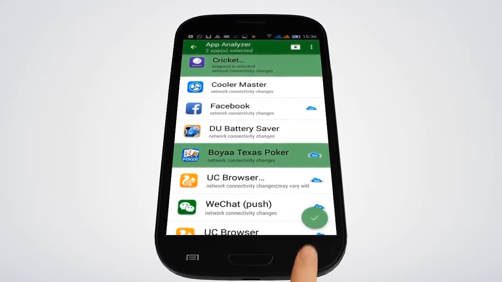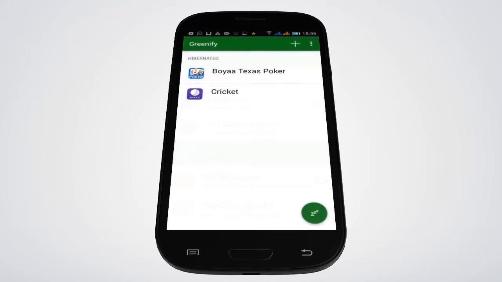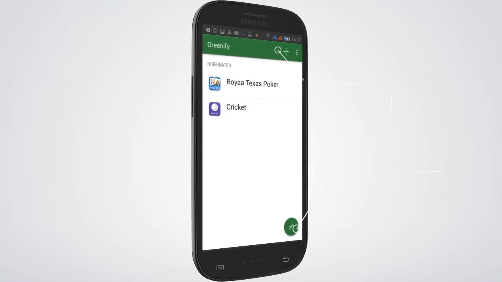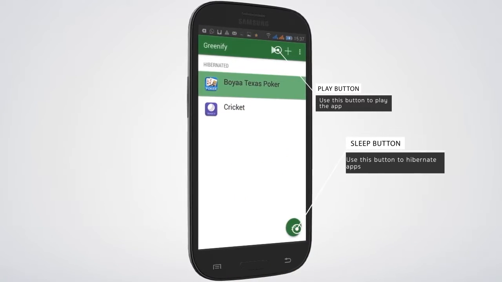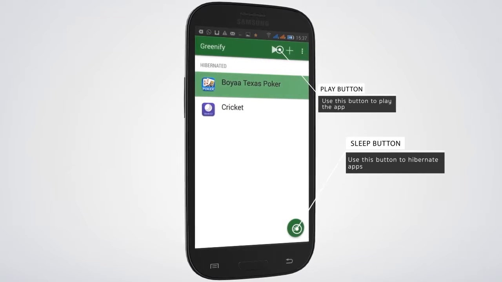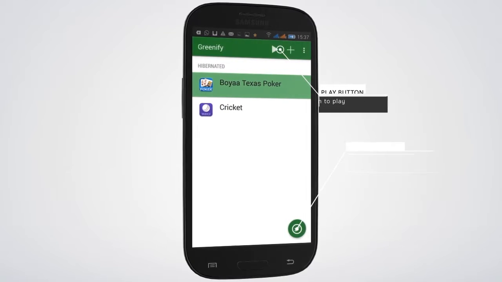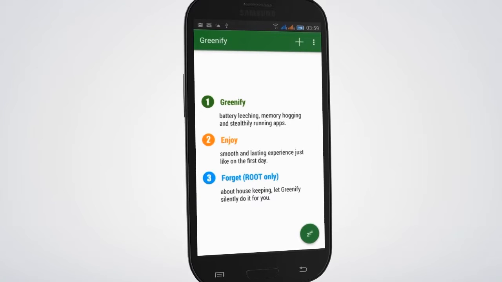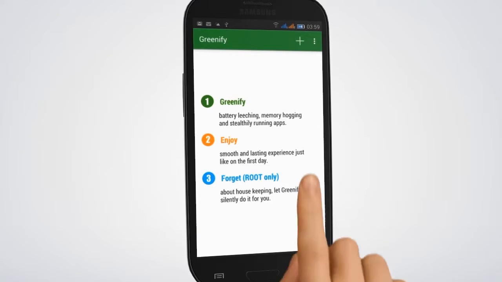As you hibernate apps, they will be placed on the hibernated list. You can launch hibernated apps by tapping the play button, and similarly you can put them back to sleep using the sleep button. And there is an auto hibernation feature, which can be enabled from the settings.